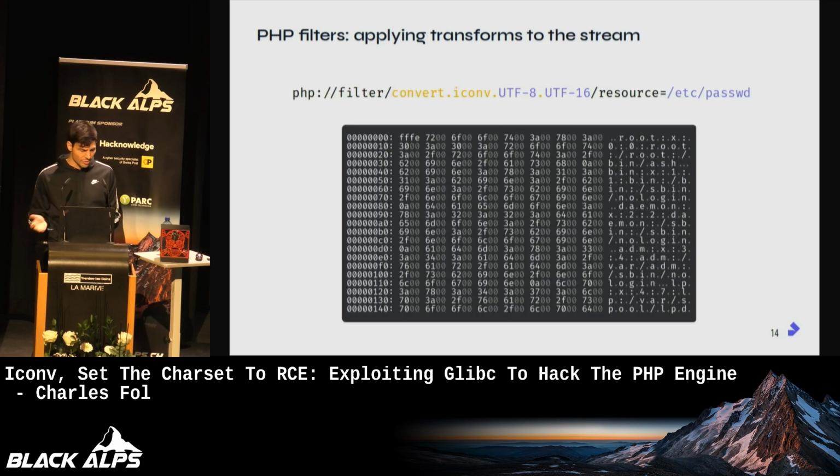So, just to give you an example about this filter, say that you're reading a password file and you want to convert it to UTF-16 for some reason, and you assume that it's UTF-8, which is probably the case. So what you do is you read php://filter/convert.iconv.utf8.utf16/resource=the password file. And what it will do is read the password file, convert it from UTF-8 to UTF-16 and return it to you. So that works fine.